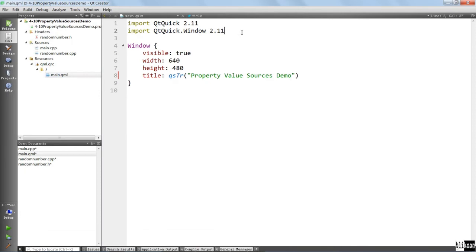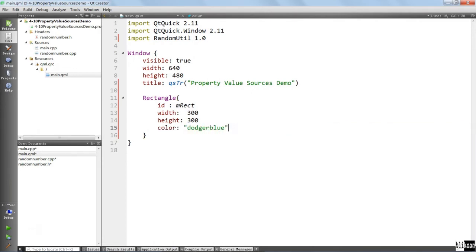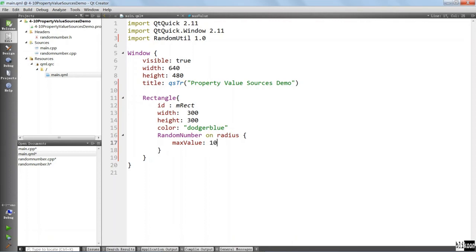Let's head over to QML, import our RandomUtil module, and put in one Rectangle, id rect. Let's give it a width of 300, a height of 300, a color of dodgerblue, and do something crazy by saying RandomNumber on radius, and we have to specify the max here. You see that maxValue is recognized by Qt Creator. We want to have a max value for the radius of 100. Why not?